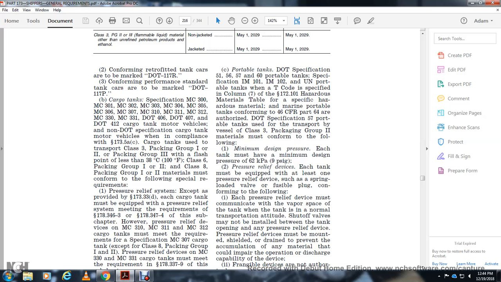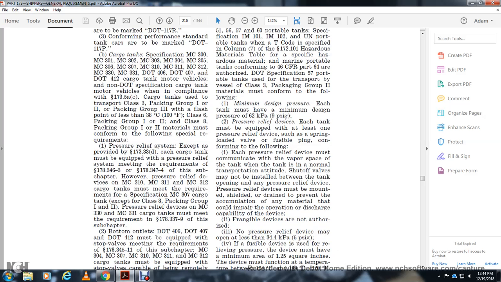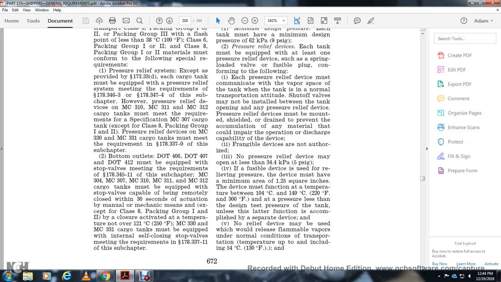The pressure relief device must be mounted and shielded with a drain to prevent the accumulation of any material that could impair the operation of the discharge capability of the device. Frangible devices are not authorized, and no pressure relief device may be operated with a fusible device. The relief pressure of the device must be a minimum of 1.1 pounds per square inch. The device must function at a temperature between 220 and 300 degrees, at a pressure less than the design test pressure of the tank, with the latter function accomplished with a separate device.